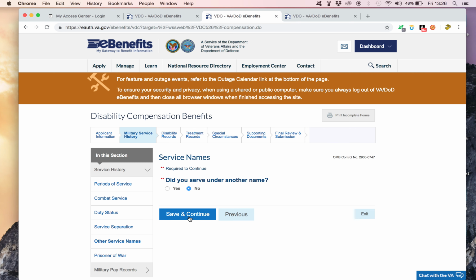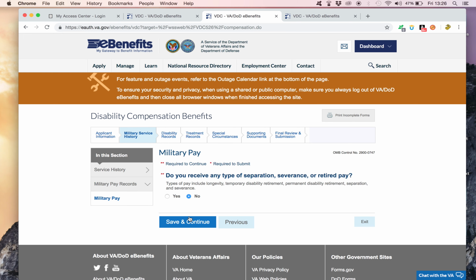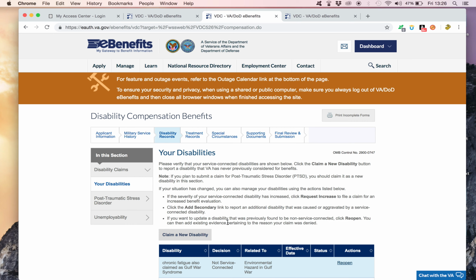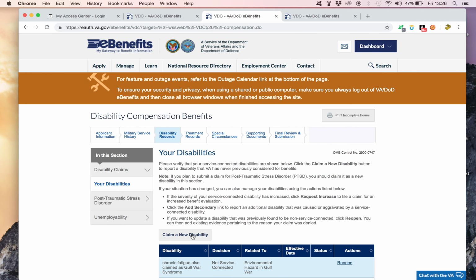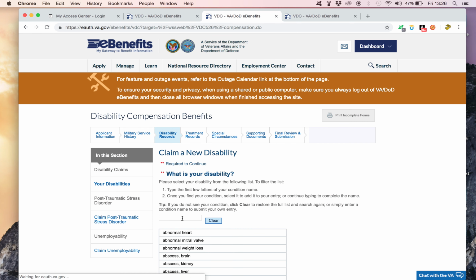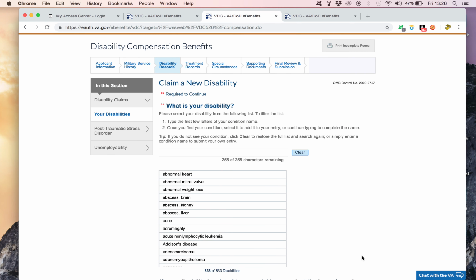Did you serve under another name? No. Were you a prisoner of war? Military records. Did you receive any type of separation, severance, or retired pay? No, I have not. These are going to be the disabilities. This is where you're going to put in your claim of the disability that you're going to be going for.